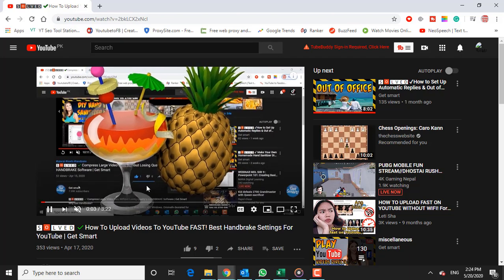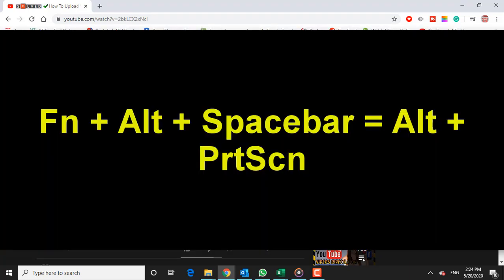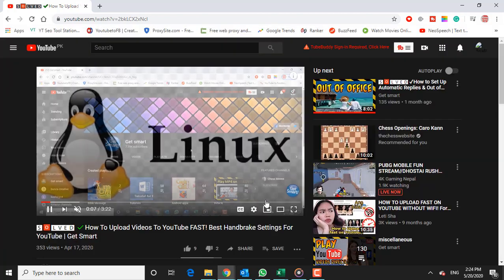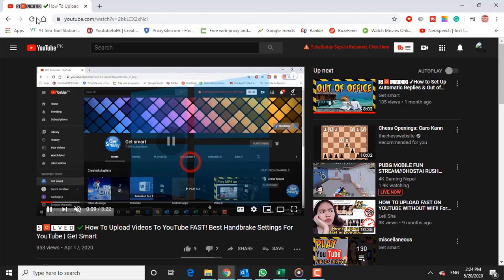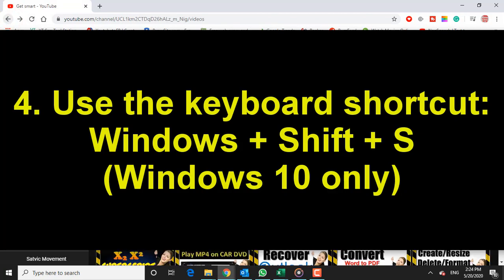It is the equivalent of pressing the Alt plus Print Screen keyboard shortcut. 4. Use the keyboard shortcut Windows plus Shift plus S, and this will work in Windows 10 only.